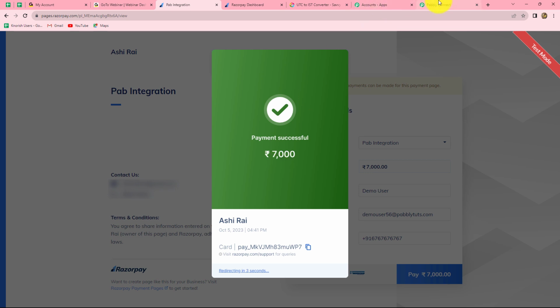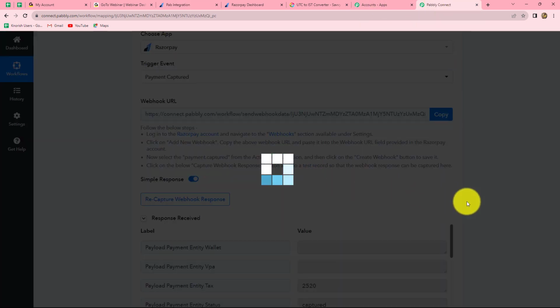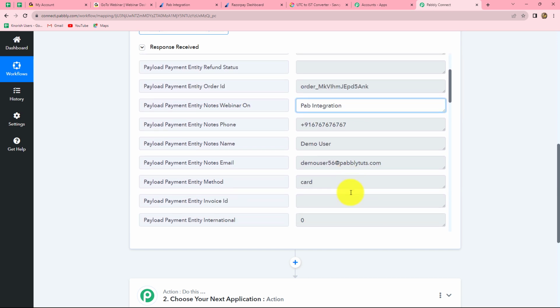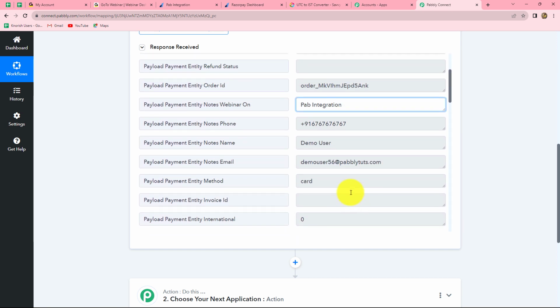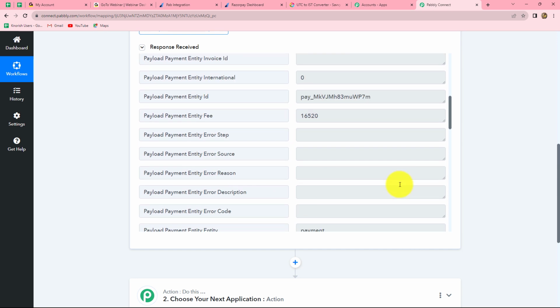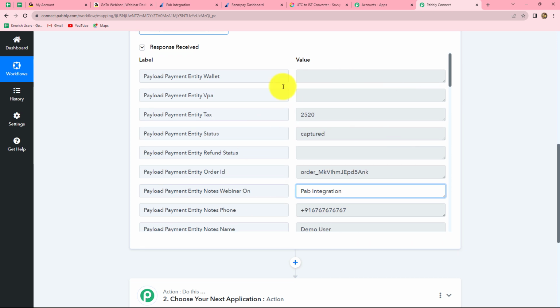Now let's go back to Pabbly Connect, and here we can find that yes, we have received the response. We have received the response of the payment for Pab integration page on Razorpay. Okay, so here we have all the details of the person who made the payment: name of the person, phone number, email, webinar, and the card details. Now by using this response we are going to create a new registrant in GoToWebinar.